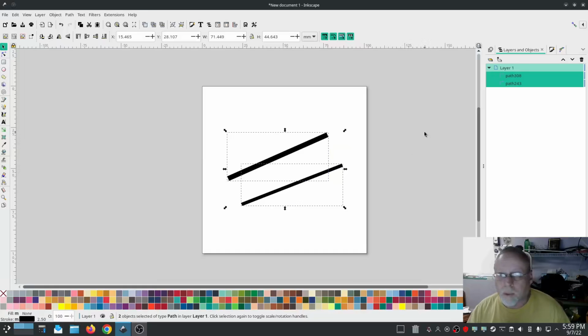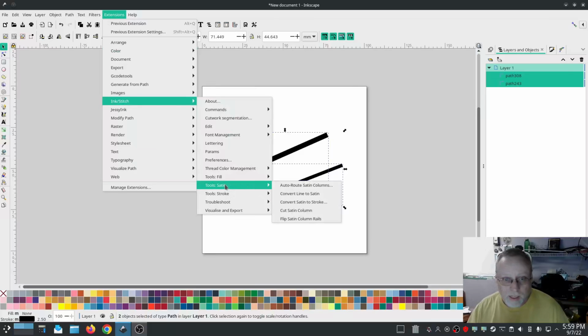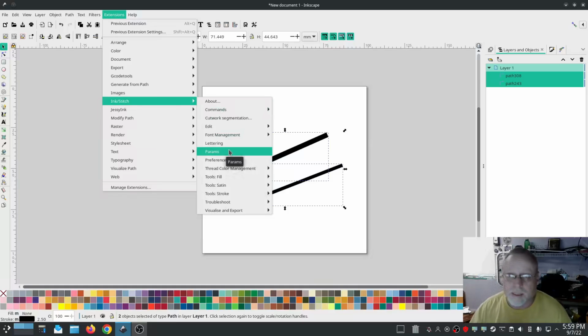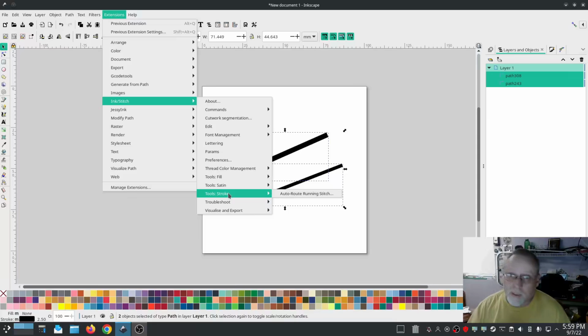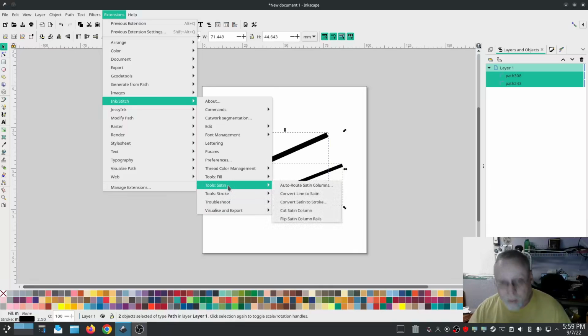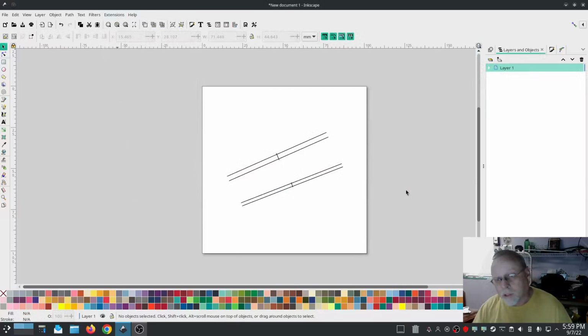I'm going to select both of these using shift, go into Extensions, Inkstitch, and the most recent version of Inkstitch has Tools Fill, Tools Satin, Tools Stroke. Love this. If you're watching older tutorials, they're not going to look like this, but if you can find the same tool, like Tools Satin, if you can find Convert Line to Satin, it will do the exact same thing that we're doing here. It's just that the menu structure is slightly different.